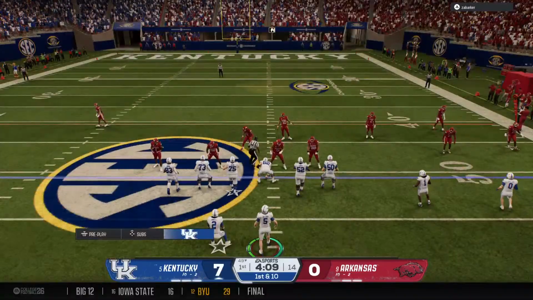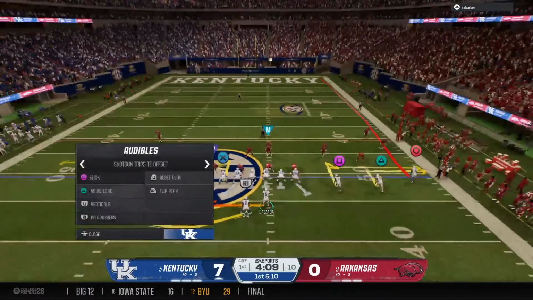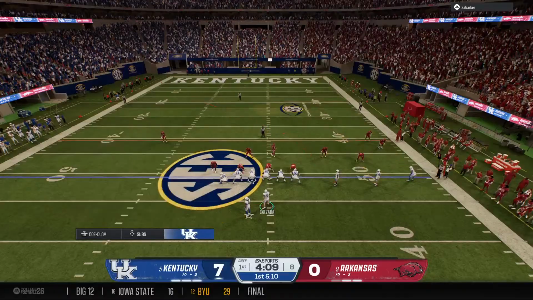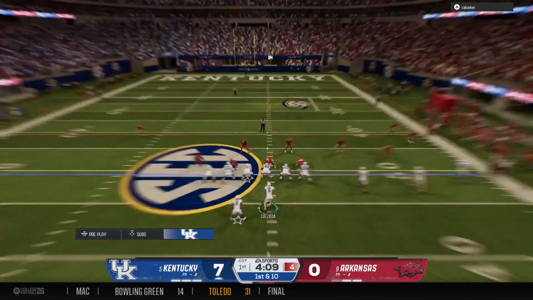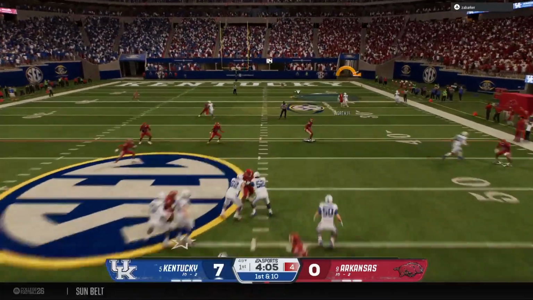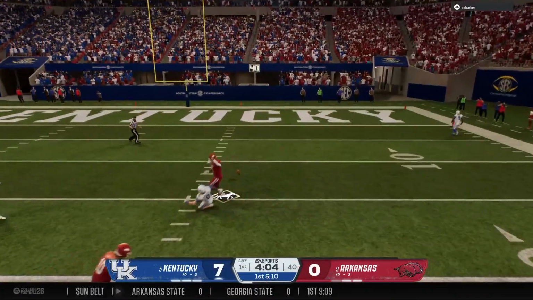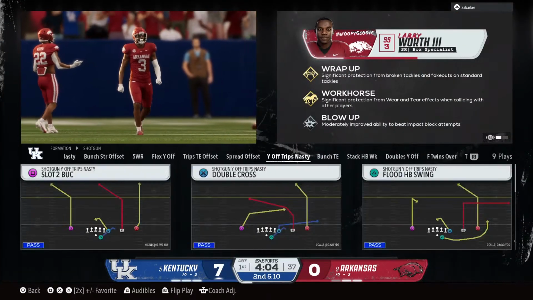So first play of the drive coming here. They'll start at their own 49. On 1st and 10, looking to throw. Taking a deep shot here to the right. Downfield shot, falls incomplete. Couldn't quite connect there.